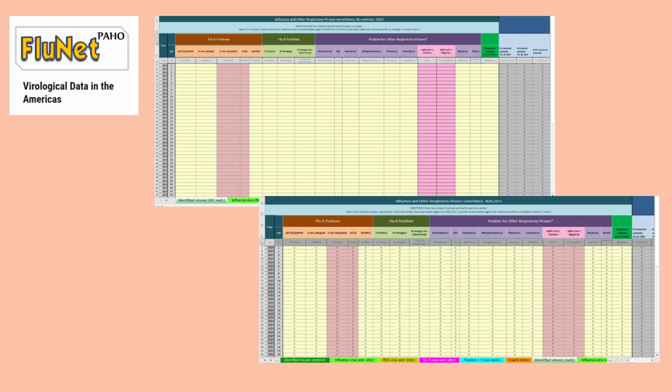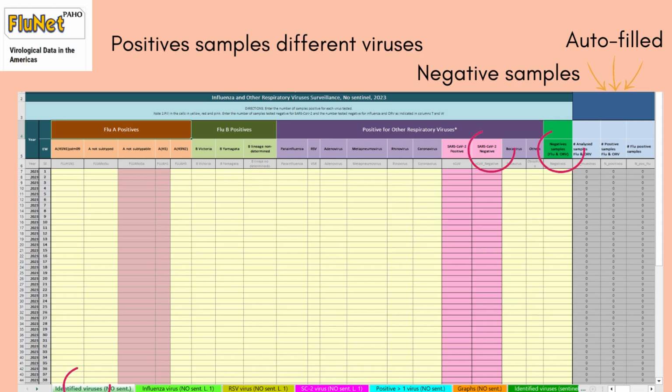Some tabs collect data from Sentinel centers. Others collect data from non-Sentinel centers. And there is a national total which is automatically aggregated. If we choose this tab, for example, we will see that there are many columns to be filled in each week. But it is not necessary to fill in all of them because many columns are filled in automatically once certain key elements have been populated.